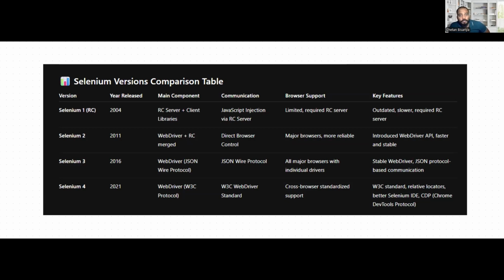Coming to Selenium 3, this is for general knowledge. This is how we can see how Selenium evolved. This is the information that you must know. We are not going to go in depth on it, just an overview of when each launched and how things have evolved. First was RC servers. Second was the merger of WebDriver and RCs. It gave direct browser control.